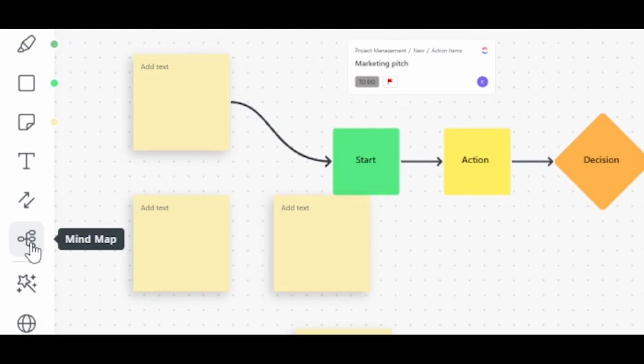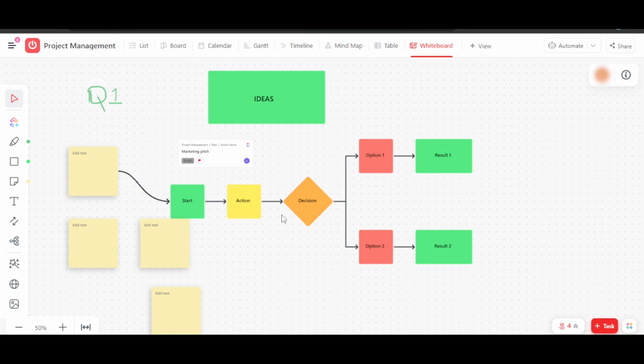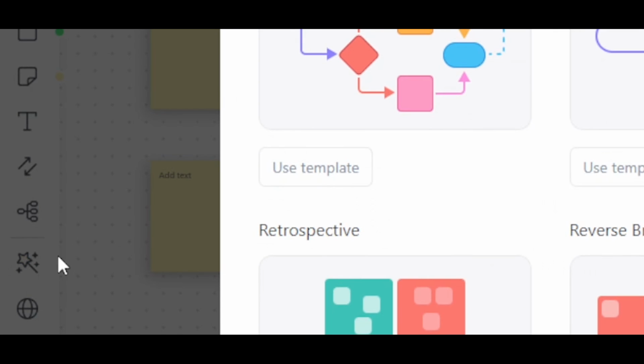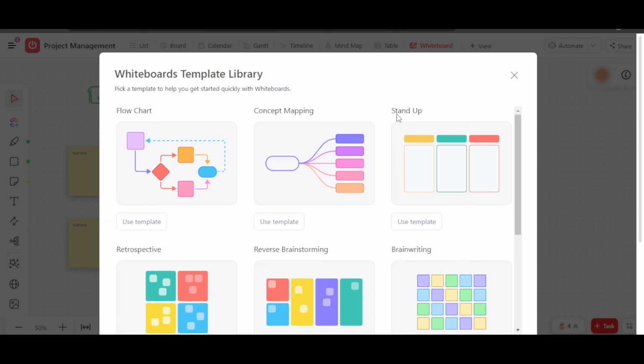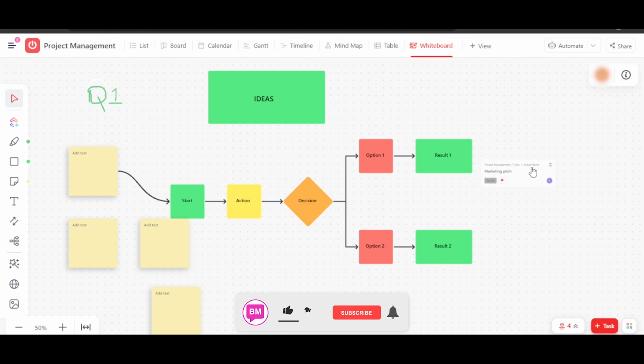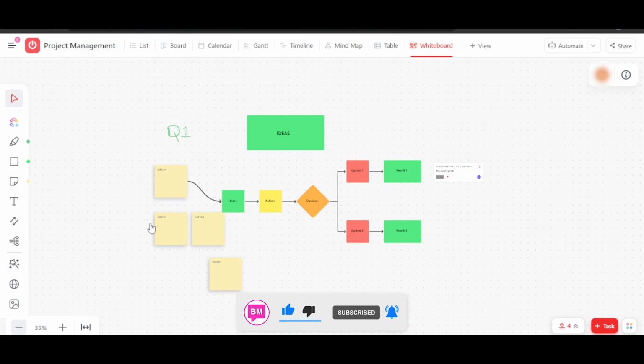Similarly, we also have a mind map that we can add, and you can see the example of the mind map right here. We also have some templates available. So click on the templates and it will again take you to the whiteboards template library. Then we also have website cards and we can also upload an image or a video into our whiteboard. And we can also add our cards as I showed you before and place them in our whiteboard to create a productive workspace. And it will help you create a productive view.